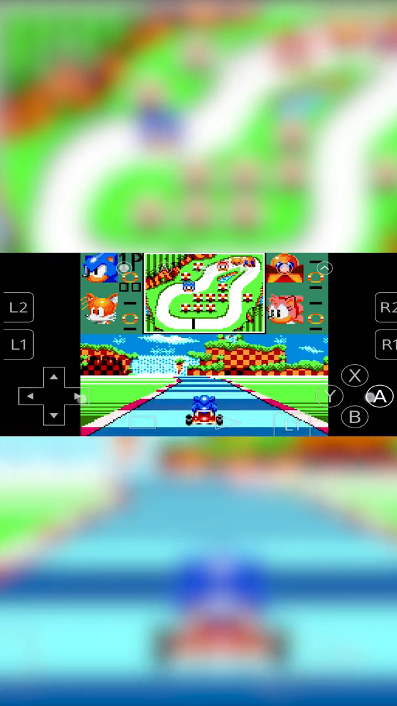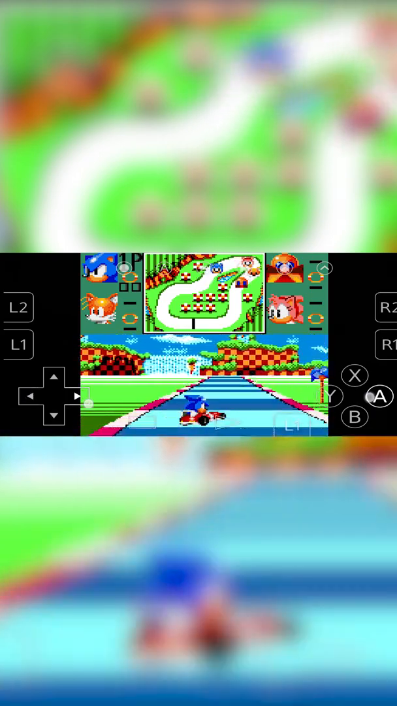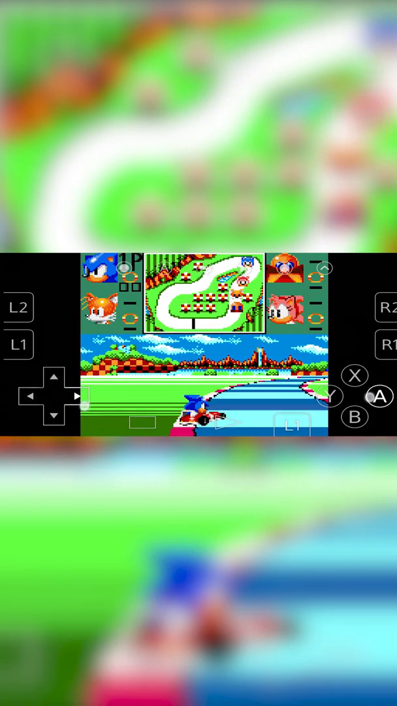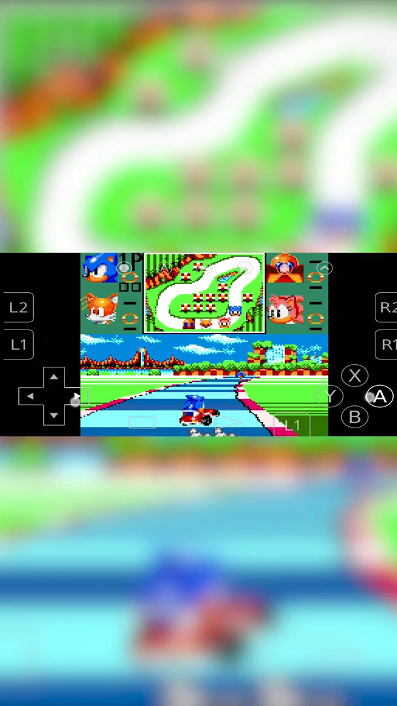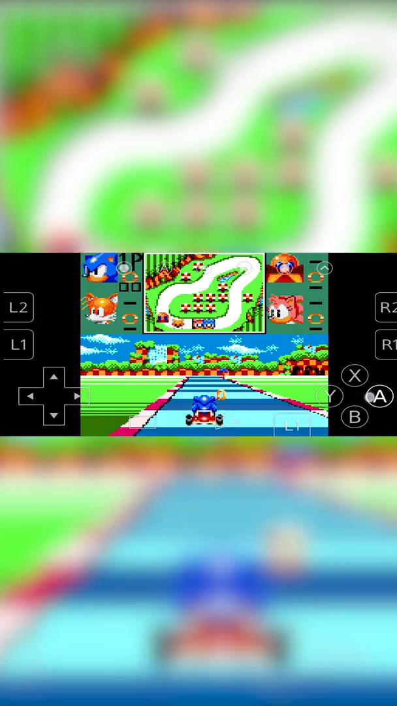In today's video, I'm going to be showing you how to play Sega Gamegear games on your Android device. This is going to be a nice, quick and easy tutorial. I'm going to be showing you step by step how to do everything. On screen right now, you can see me playing some Sonic Drift. Let's jump right into this.